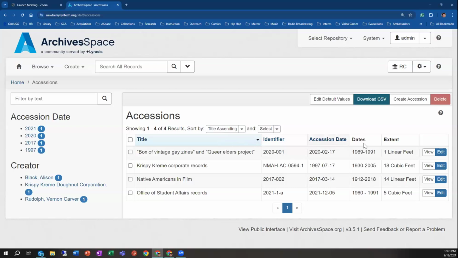You see that there are different columns. In your preferences, you can change which ones appear and which one is the default sort. So this one, we have title first, we have identifier, accession date, dates, and extent. And at the top, these buttons allow you to edit default values, download a CSV of all the accessions, even create another accession. If you were to select one of these, if you had this as a capability in ArchivesSpace, you could delete it from the browse list.